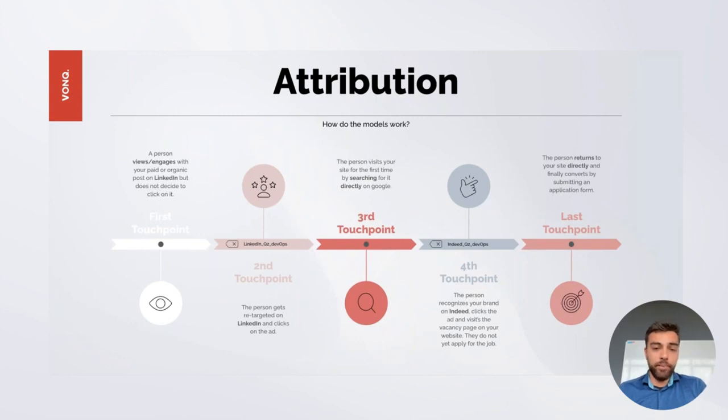And data-driven, what that does is it takes advantage of some machine learning capabilities in order to programmatically assign values to all the different touch points. So it could be that Indeed gets 0.3% of the attribution value, for example. And then later on, when you're trying to query, hey, where are my conversions coming from? Eventually, the calculation takes place, and all your sources would gain X amount of conversions based on that model. All right, so hopefully attribution is clear.